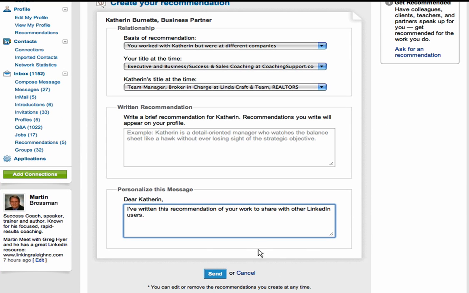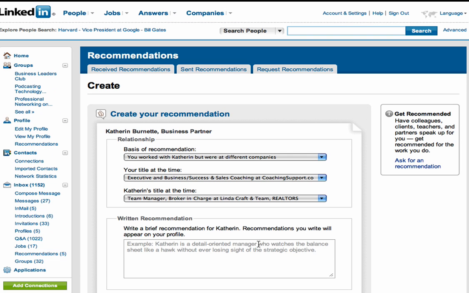That pretty much completes the basic process of giving a recommendation. I hope you give them frequently to great people. It's a wonderful way to reconnect to people and build great relationships.